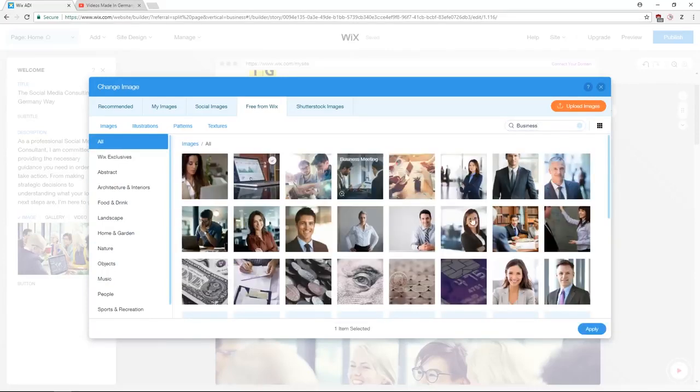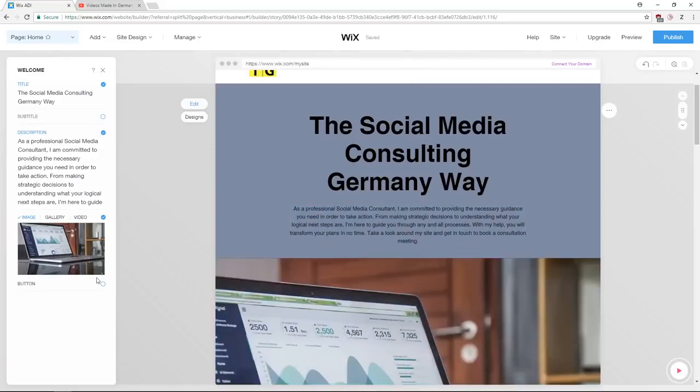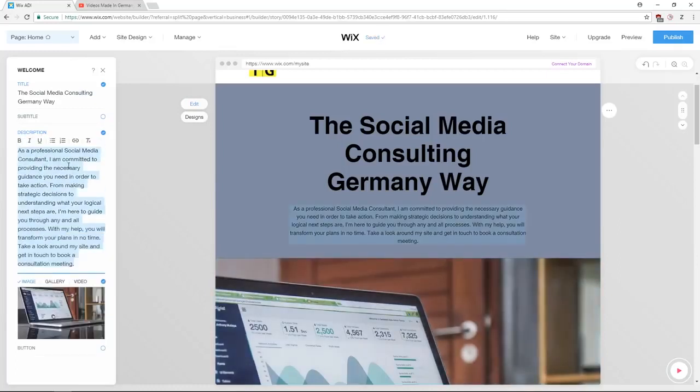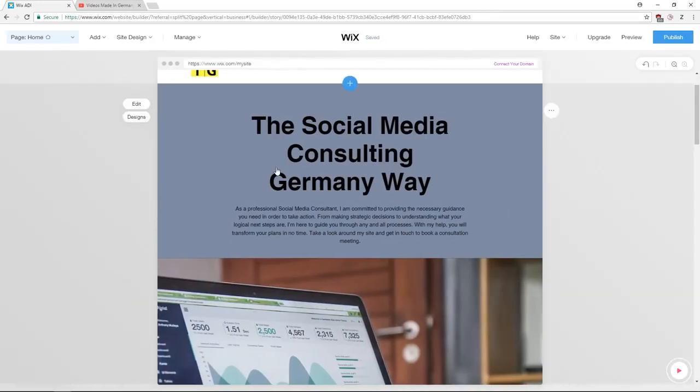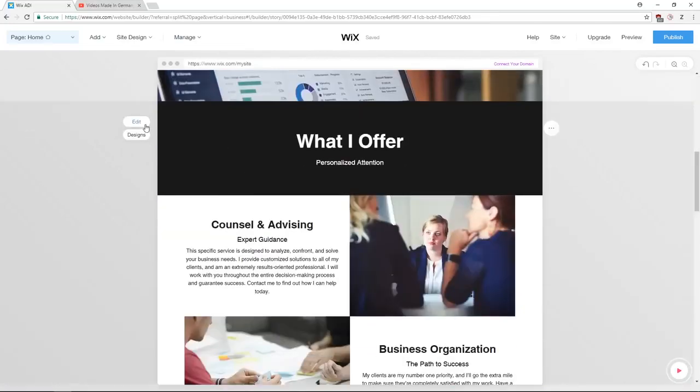And let's take this image, click apply, and the image changes. The basic principle is if you want to make it hide, you uncheck it. If you want to have it, you check it. And if you want to change something, you hover over it and click on replace, or click on it and edit the content. This is true for all the sections. So every section has edit to edit the content, design to change the presentation.